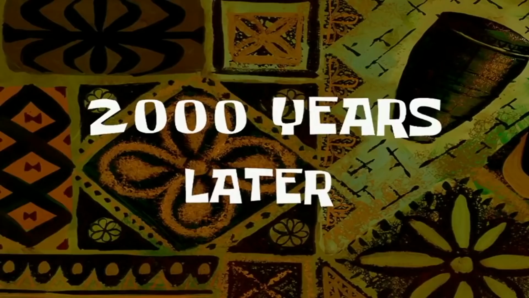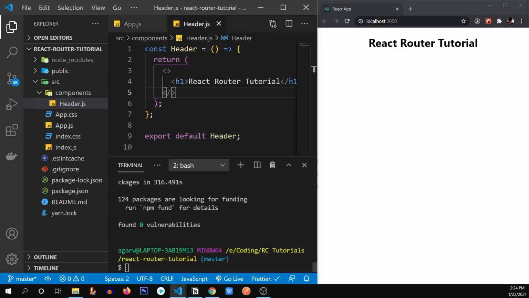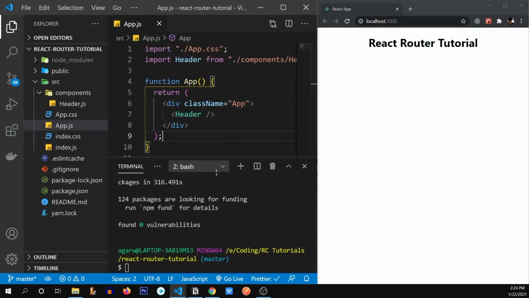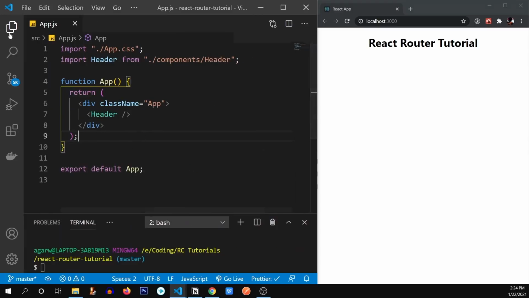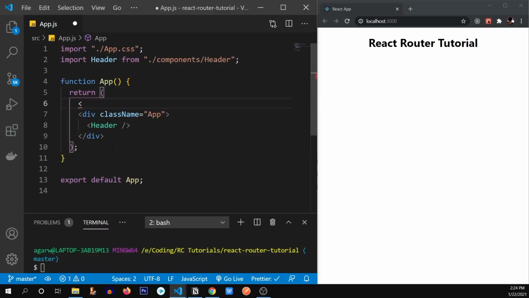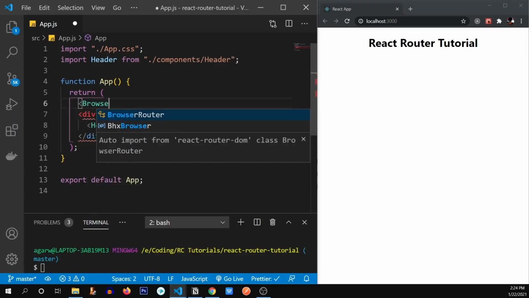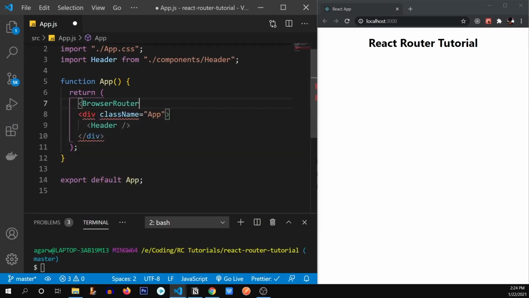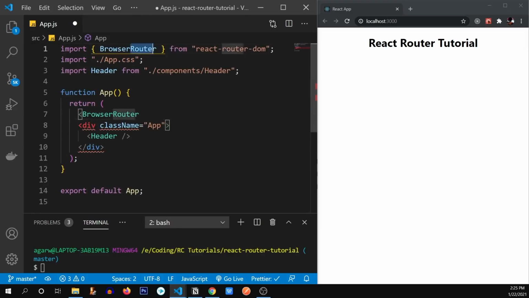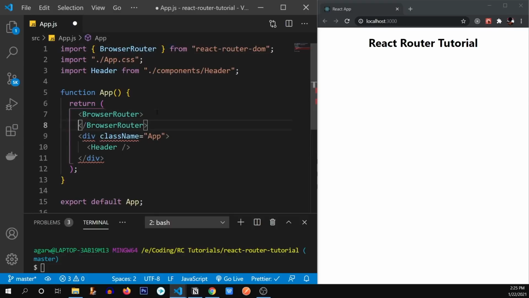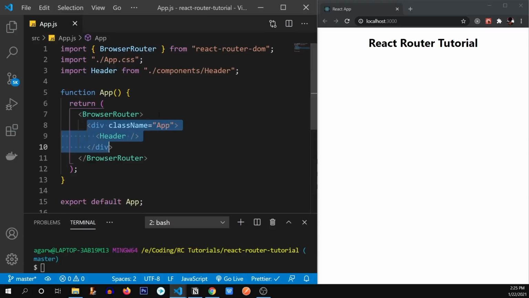Alright, so finally our React Router DOM has installed successfully. So I'm gonna go to my app.js component. To use React Router DOM, we're gonna have to cover this whole React app in something called BrowserRouter, which comes from react-router-dom. You can see it has auto imported. So I'm gonna wrap the whole of my app in this. All right, here we go. Let's close this terminal.